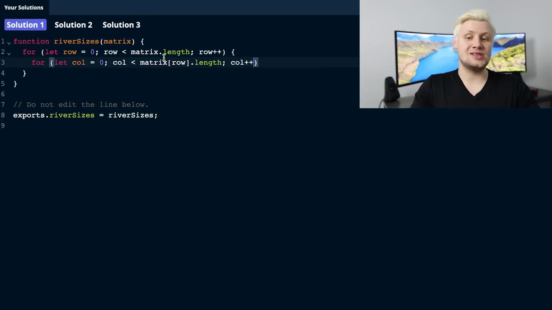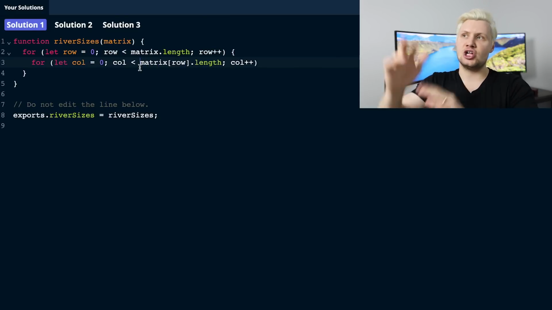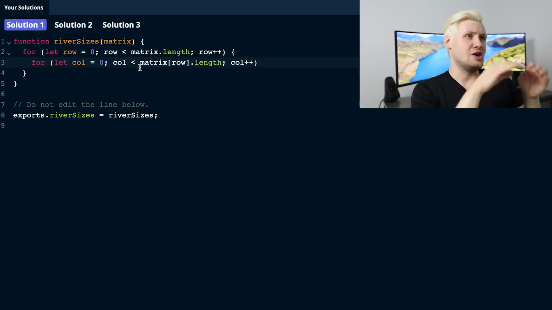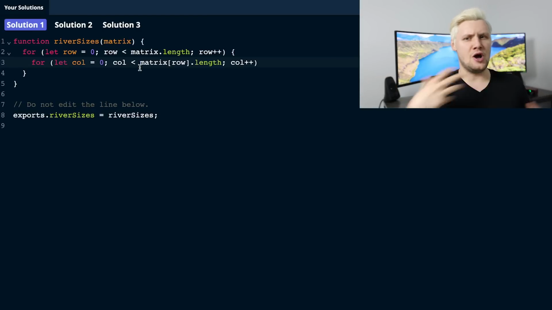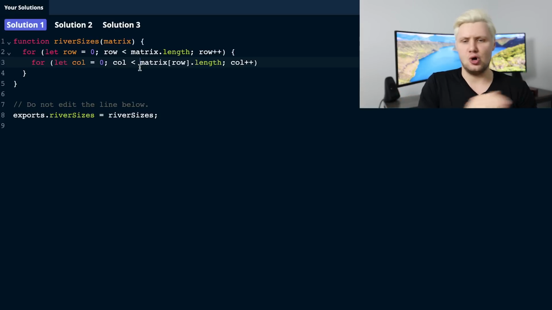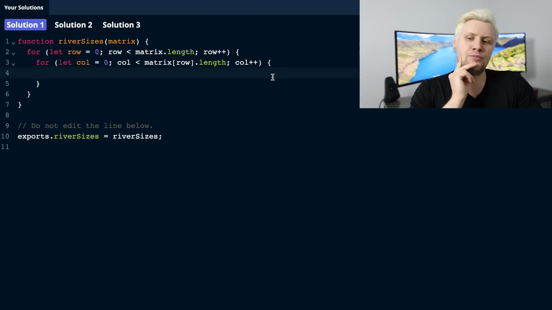The reason we do matrix at row dot length rather than grabbing the length of the rows is because we were told this is a potentially uneven matrix. I'm not sure, I guess some rows can jut out more than others, but we know it can be a rectangle for sure. So we're just going to do it like this. And then we have row and column.